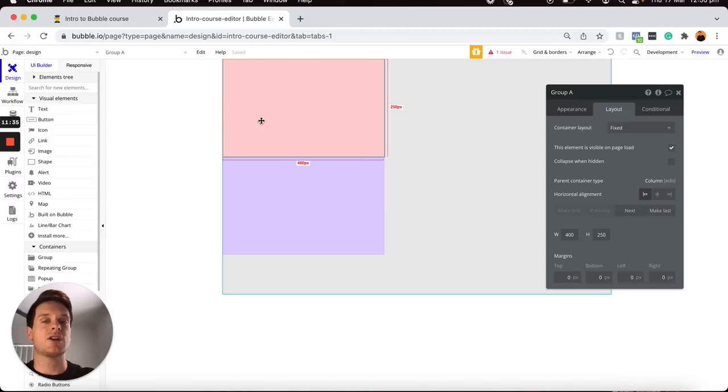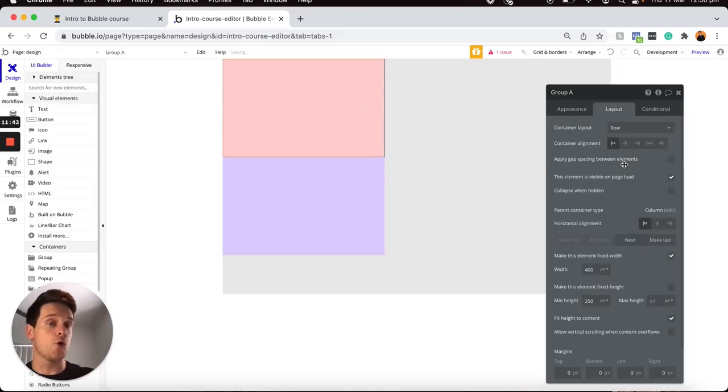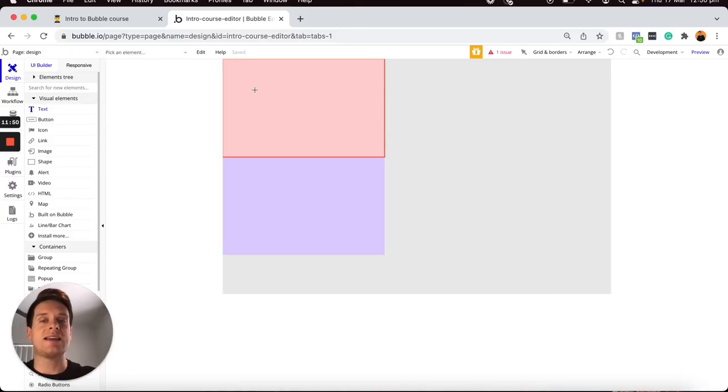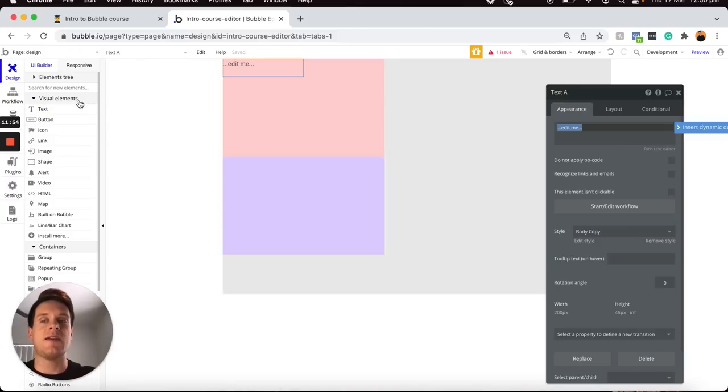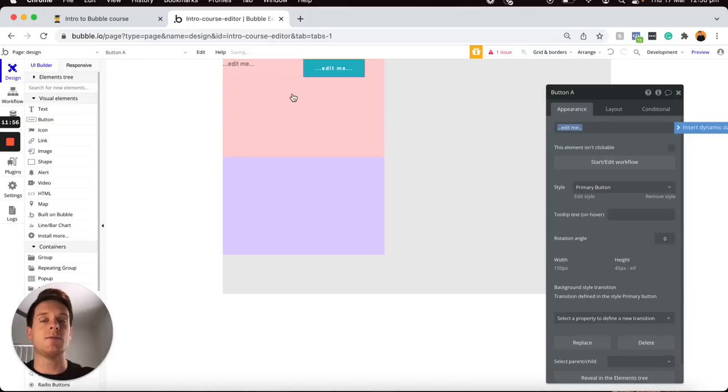What I can do is actually click on this red group here, and I can select that I'd like the container layout here to be a row because I want any element put within this group to be positioned side by side. So I'm just going to add a text element into this, and then I'm going to add a button element. What you'll see is that these elements are now being stacked side by side.